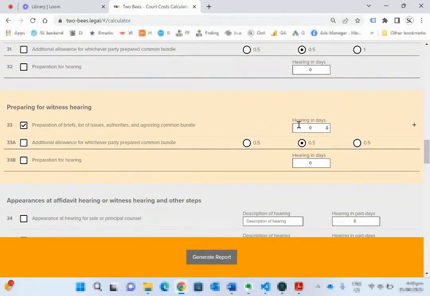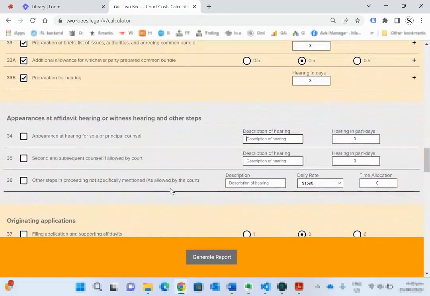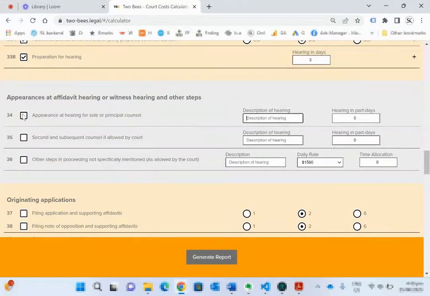Alright, we're preparing for our witness hearing. We did briefs. As I mentioned, 3-day hearing, so I'm going to type that number in. Let's say we did the bundle, which defaults to 0.5, which is the way the rules work for that item. Preparing for the hearing, where the number of days of the hearing is also taken into account, which is 3. And then appearance at the hearing. Let's say we just have the sole counsel.